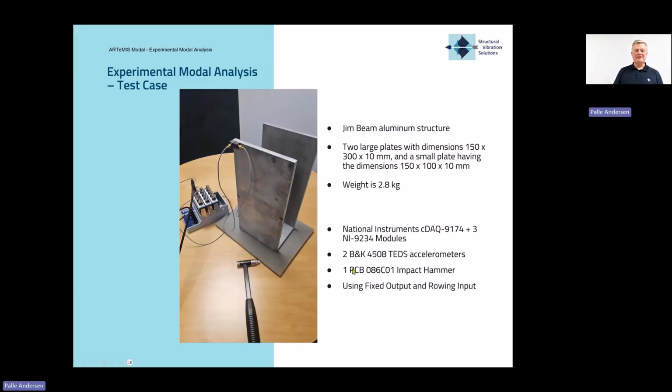This is, we call it a Jim beam structure. It's of aluminium. It has 2 plates that are of this size here, so it's 30 centimeters by 10 centimeters, and then there is a smaller one connecting them here that is 15 times 10. And then they are bolted together in the bottom here.